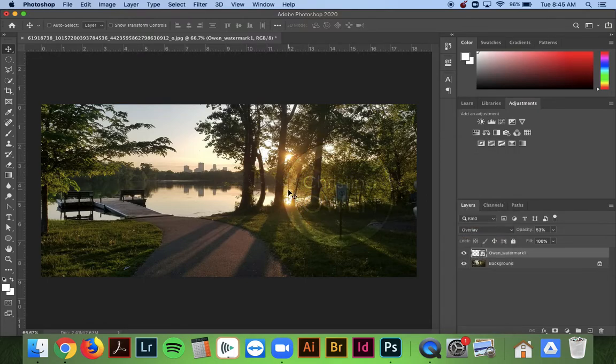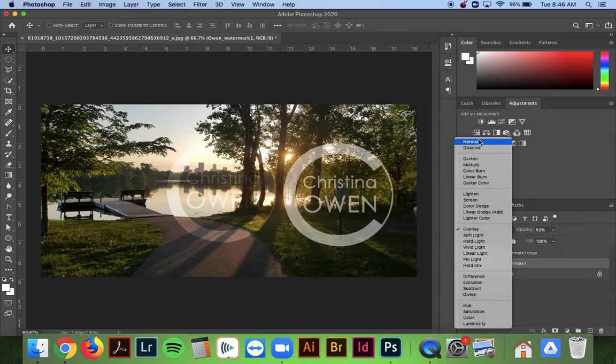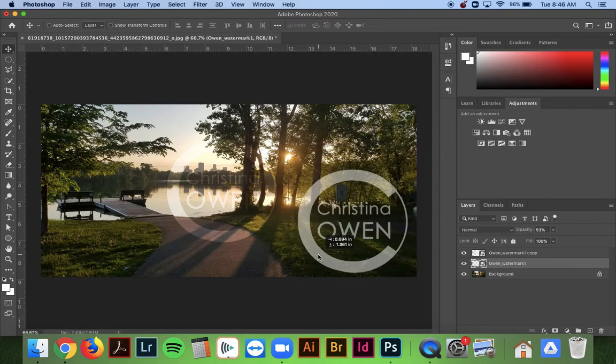So let's say I'm going to hold down Option and drag to get a second version. But you could always kind of do multiple versions of your logo, especially if you really want to save your photo there. So how you do your watermark is really up to you. You just want to make sure you can see parts of the image through it.